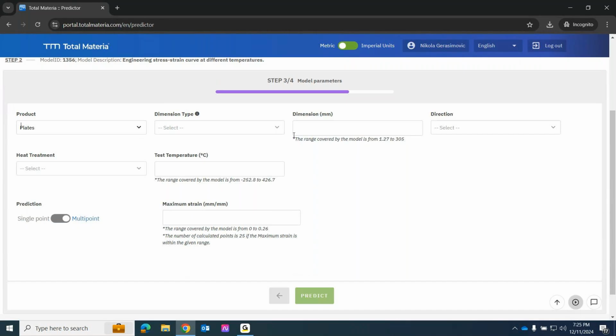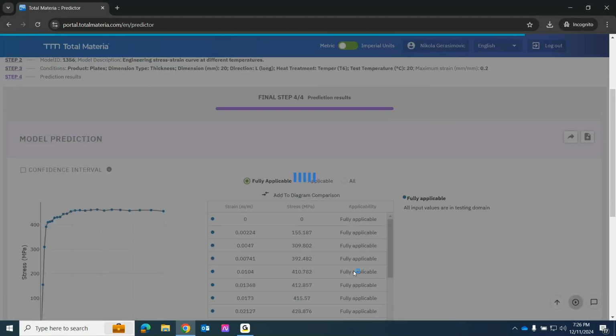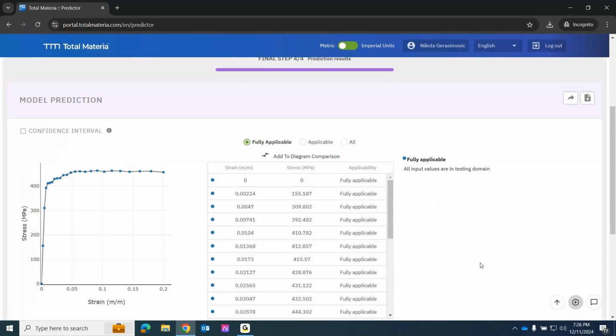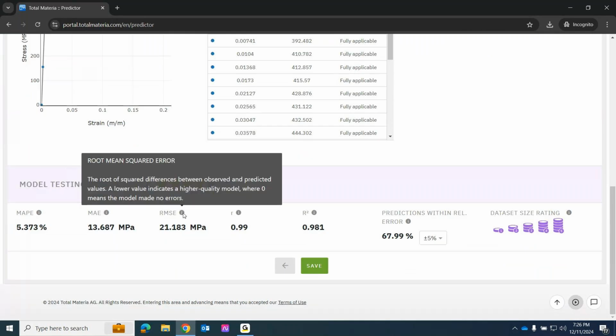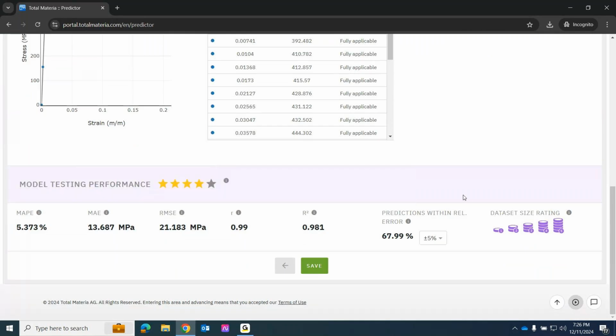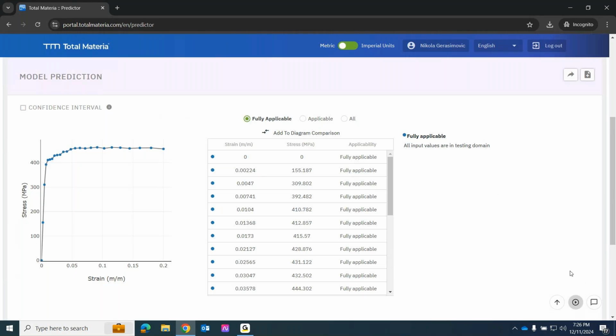So let's again go with plates. Let's go with dimension type thickness. Let's put the dimension, let's do 20. Direction, let's do long. Heat treatment, we can select T6. The test temperature, we can do 20, and maximum strain, 0.2, for example. And then click on predict. And here we have the model's prediction. Again, the performance stats, you can learn more about them right here if you would like, to see how they compare.